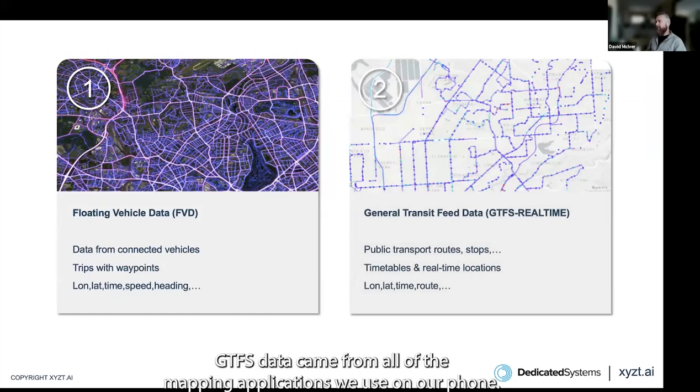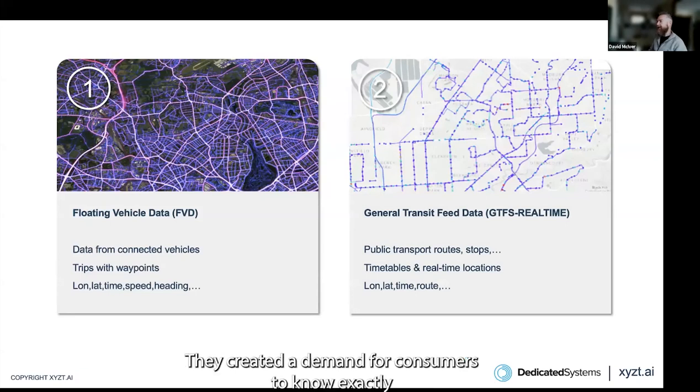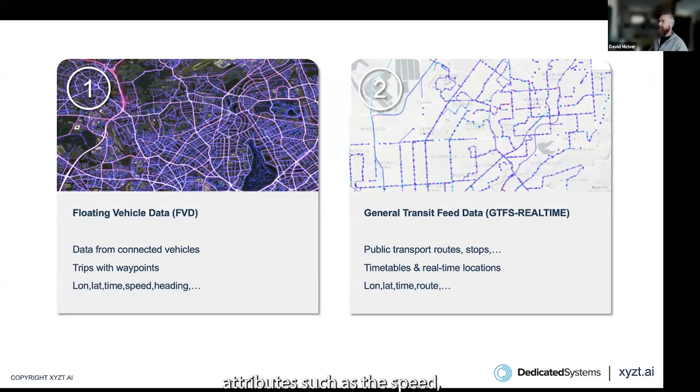GTFS data came from all of the mapping applications we use on our phone. They created a demand for consumers to know exactly when their buses were arriving, buses, trains, and trams. And so transit operators started fitting their vehicles with real-time sensors that transmit the location of the vehicle in latitude and longitude, and various attributes such as the speed, the level of occupation, how many seats were left. This data was so useful that Google developed a general feed specification, which is being used by most transit operators. And what that means is that people from the general public can plug into these feeds just like Google Maps can, creating a great amount of data that we can use from many cities around the world.